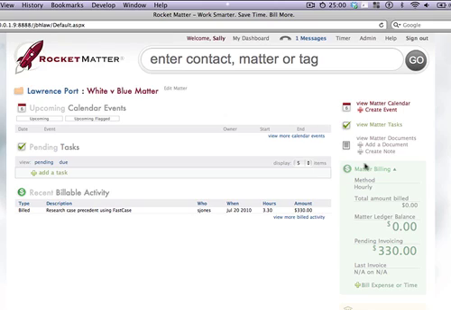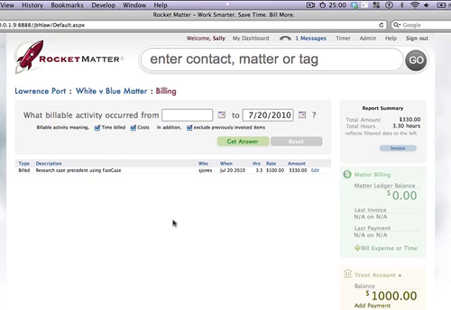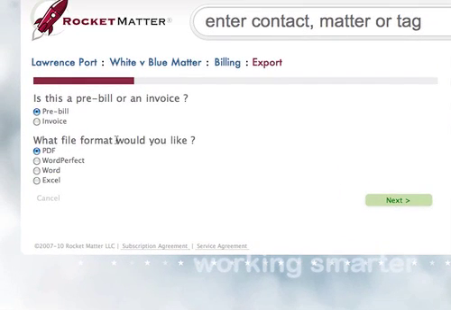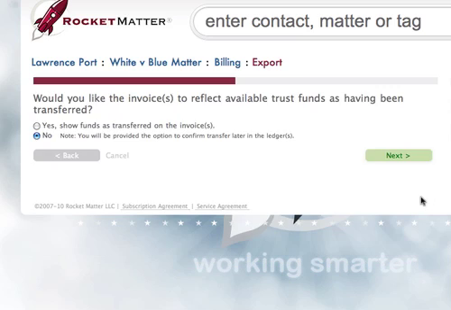So let's run an invoice. We have $330 ready to go, and we have $1,000 in our trust account. So I'm going to click this number, which takes us to a detailed billing screen, and I'm going to click the invoice button. I'm going to go through a couple options. I'm just going to mark this as an invoice. Since it has a large system effect, I don't want to run a practice pre-bill, and I'm going to choose a PDF because I want to email this.